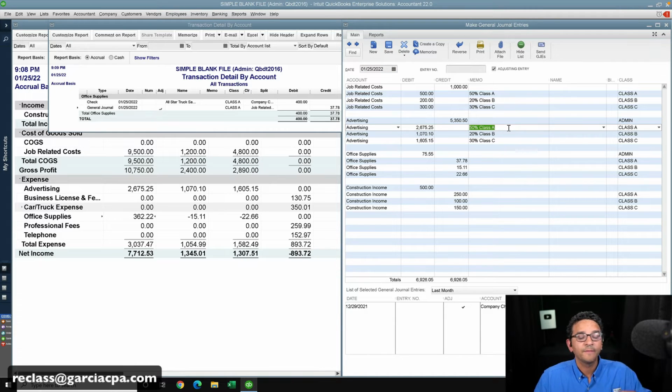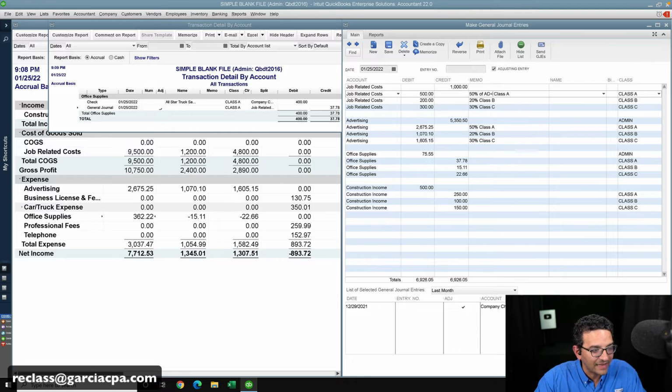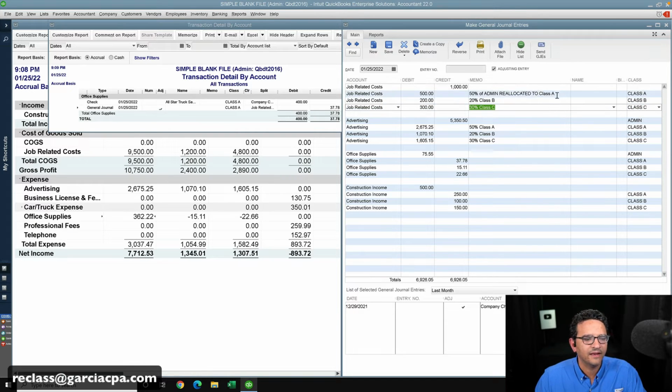You have to double click on that, look at the journal entry, and then try to remember what you did. This is why I think that copy and pasting that memo there that says 50% Class A, or we can go 50% of admin reallocated to Class A or something like that, right? So again, we are figuring out what is the best possible note that would make sense to you. So I'm going to add that note in there.